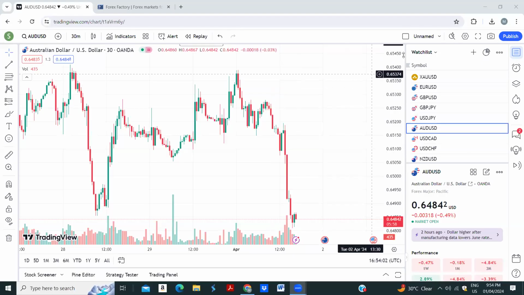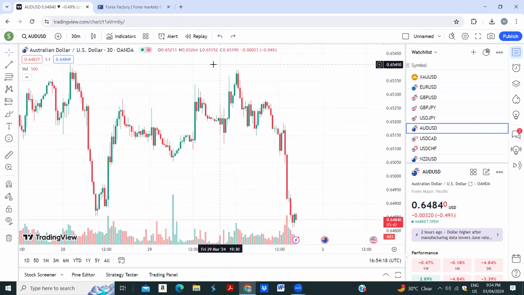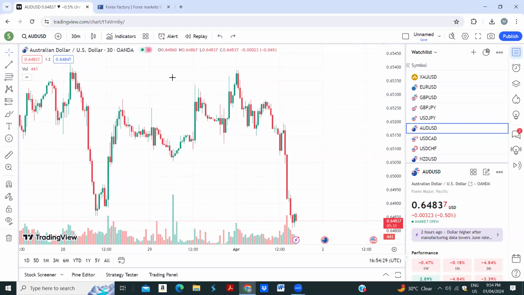Now once we have completed all this, we're going to go to the top of the chart. From here, this is the bar replay function. First of all, this one is undo and this is redo. If we draw anything on the chart, we can click undo and it will be deleted. And if we click redo, it will re-emerge on the chart. So this is undo and this is redo. It's very simple.